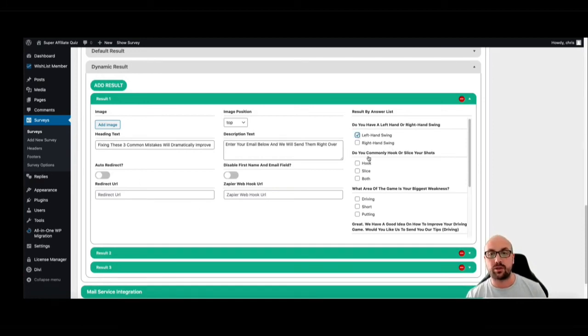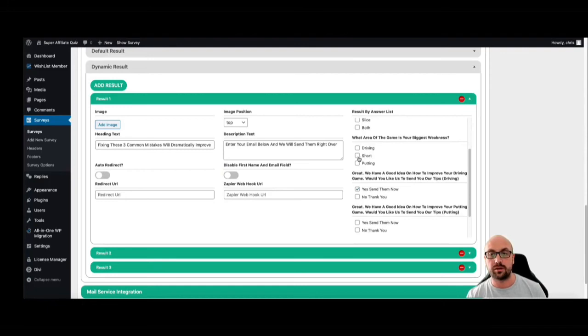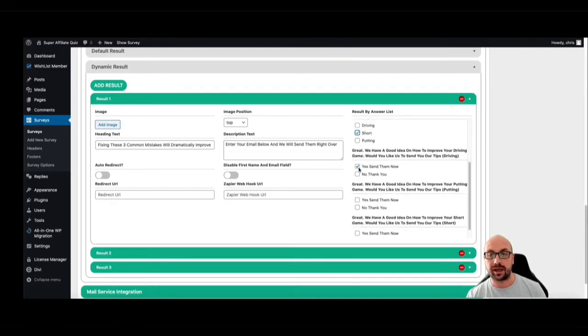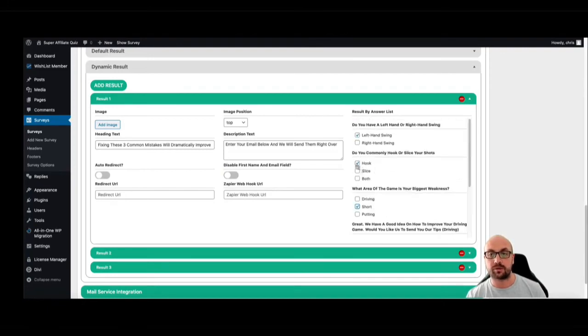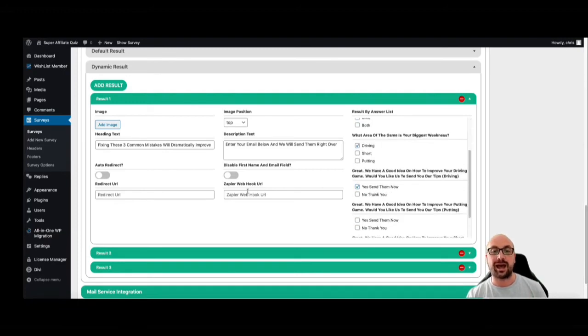So let's say left hand swing, hook, short game, yes, send them now. Well, because I put driving there, let me just change that to driving, hook, yes, send them now. I can integrate with autoresponders, so I can connect it to my ActiveCampaign, my MailChimp, my Aweber, or my GetResponse, or I can just simply put in the Zapier URL and it's going to connect with any service you want. If you wanted to send to a Google Sheet, or you want to send to any other autoresponder within Zapier, you can do that here.